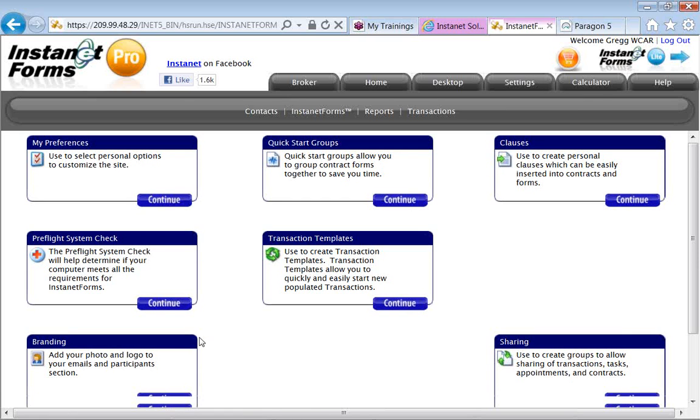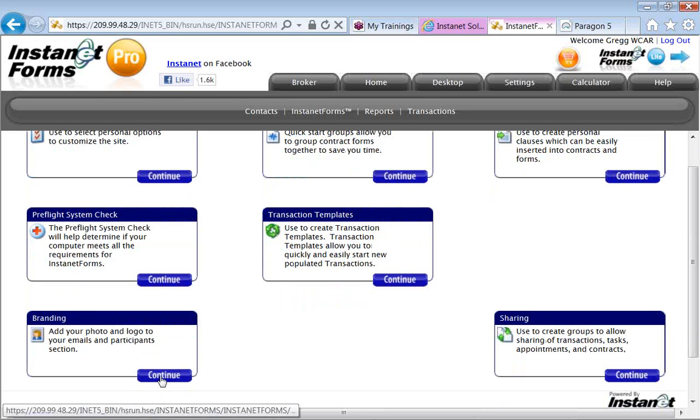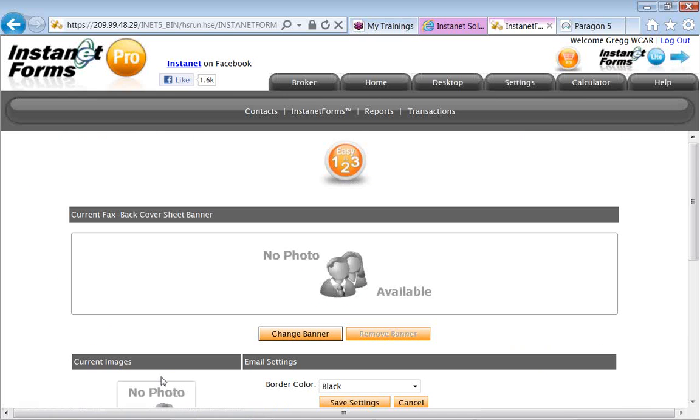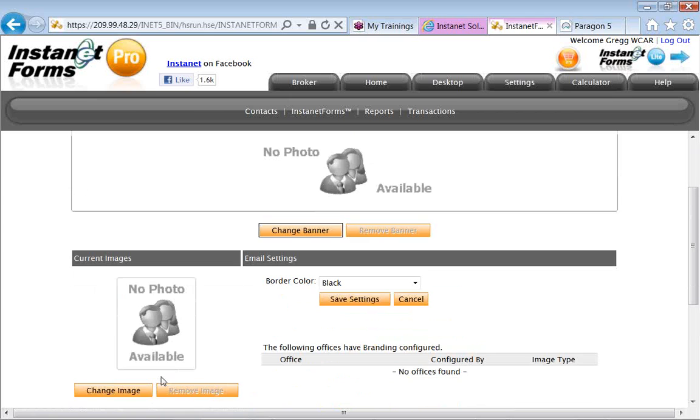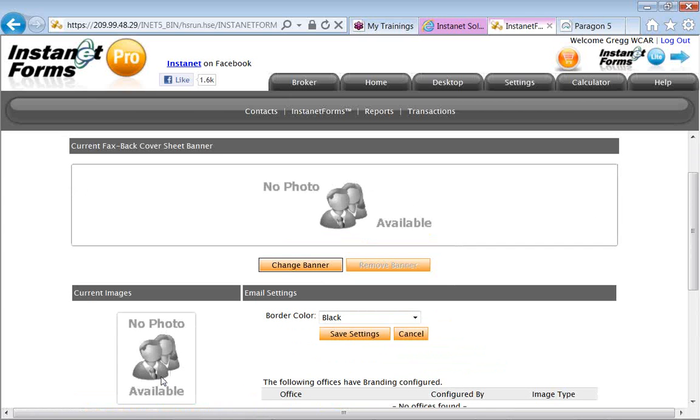What I really wanted to point out here, though, is branding. Bottom third of the page, left-hand corner, you can apply branding. I'm going to click there on Continue on branding. You can upload company logos and photos to brand outbound email messages and brand participant websites. That's where this branding is going to show. You as the office manager, super user, can upload the banner logo. It's 800 wide by 150 pixels tall, and it's going to be that header of any outbound email message sent through the InstanetForms program. Any email that's sent will have that logo header at the top.